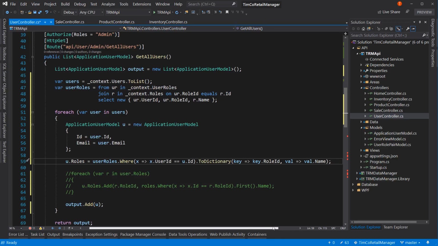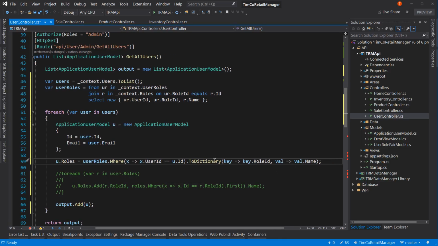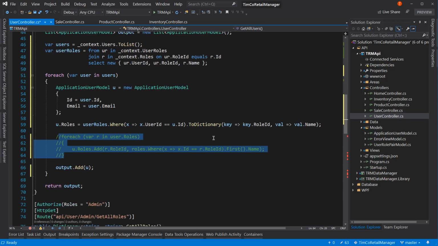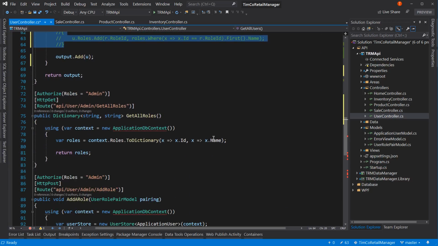Okay? So what this is going to do is create for me a dictionary of all the key value pairs, or all the role IDs and role names that this user, because it's just this user, is associated with. We're going to put that into roles. So this right here will replace this code right here. And I believe that will solve that problem.